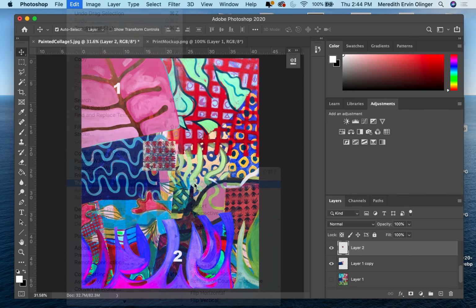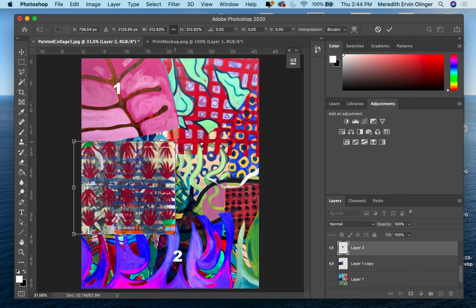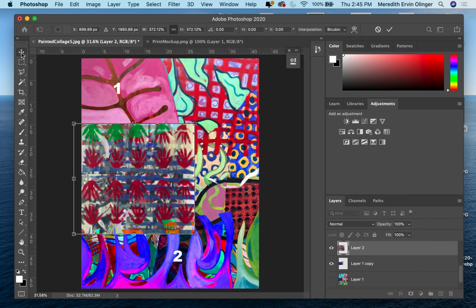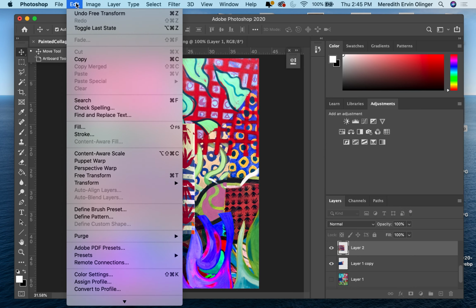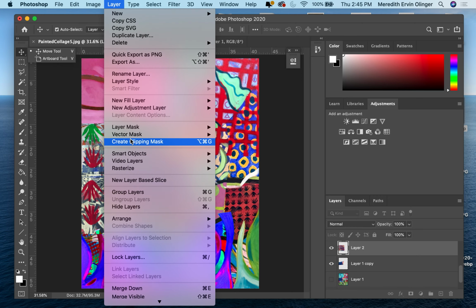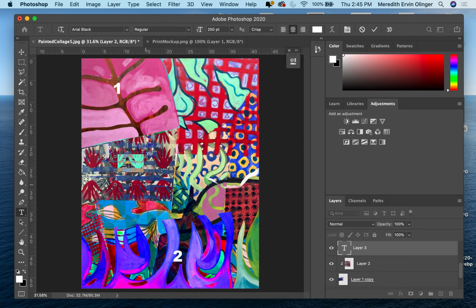Now I still need to make this a little bit bigger. Transform, scale. So let's make this bigger. Okay, and now I can go to edit, wait, image, layer. Layer, yes, sorry. Layer, create clipping mask, and it's going to clip that down onto that layer 1 copy here. So I'm going to come over to my text tool and put 3. So we have made 3 edits.